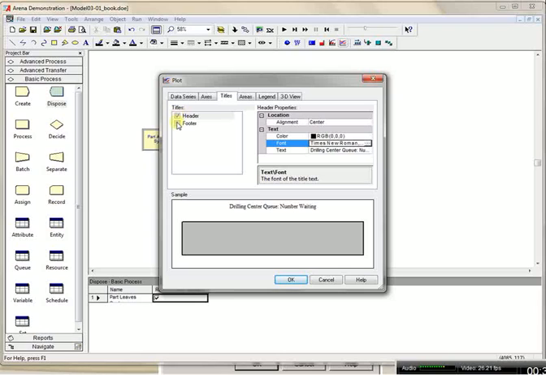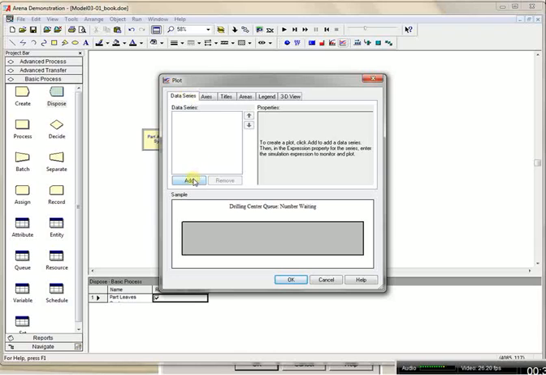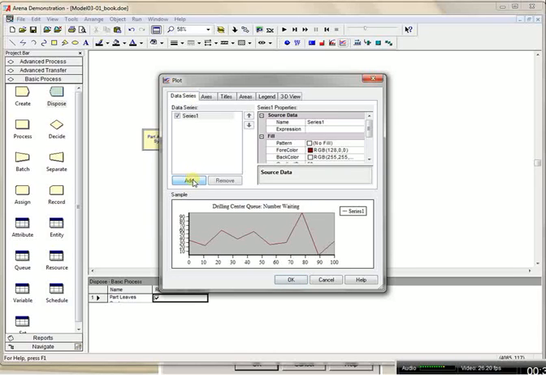If I wanted to change it to a footer, I would need to change the footer and put the footer information in the footer there. For this plot, I won't have the footer. So next, and most importantly, I need to add data series.